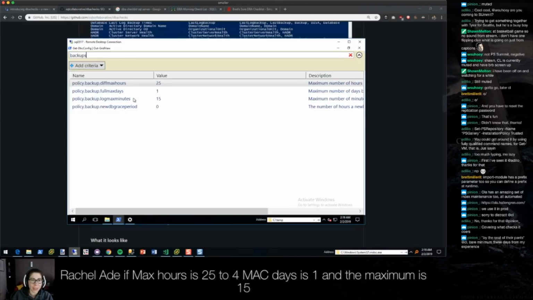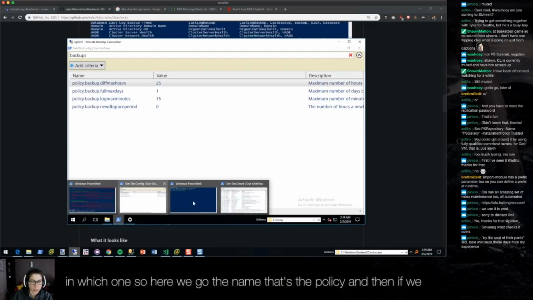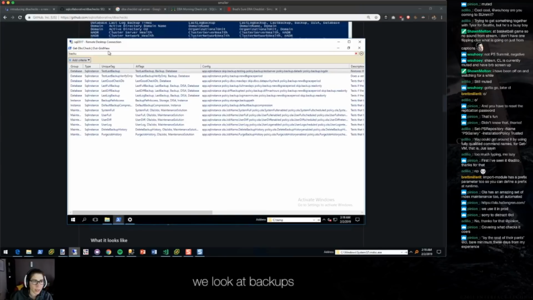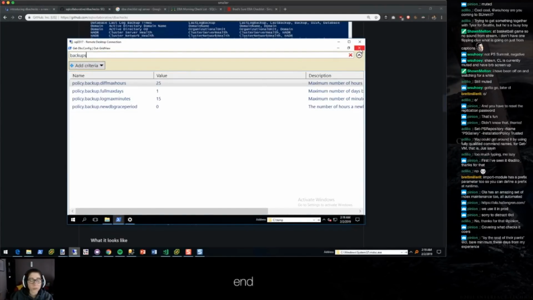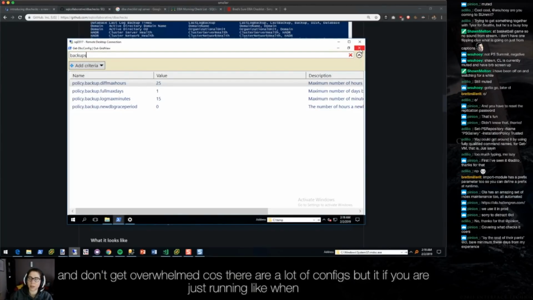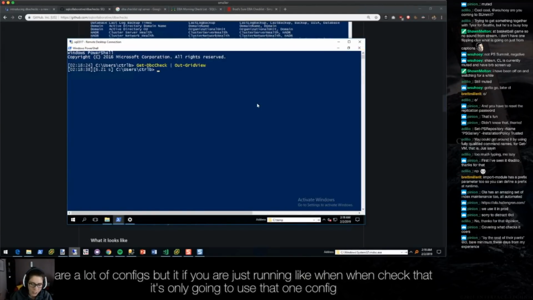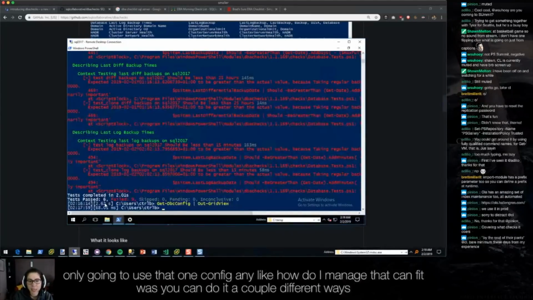Here we go. The name, that's the policy. And then if we look at backups, the config, here you can see the configs that it's managed by. Don't get overwhelmed because there are a lot of configs, but if you are just running one check, then it's only going to use that one config. And you might ask, how do I manage that config? Well, you can do it a couple different ways.